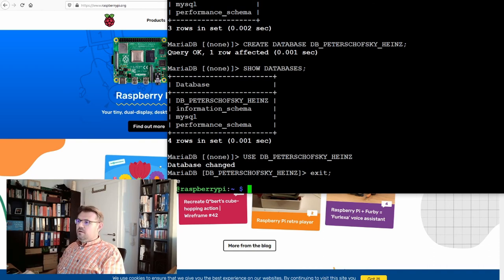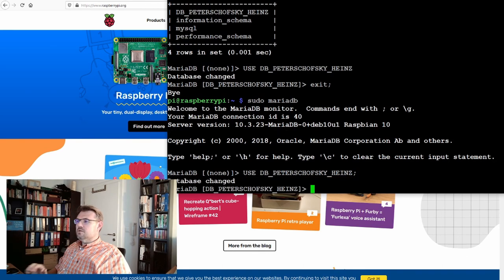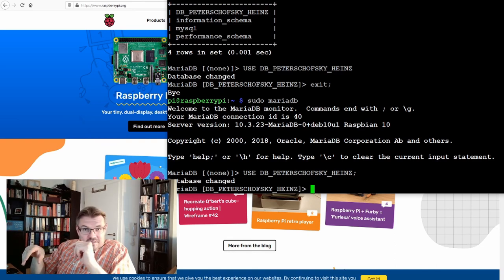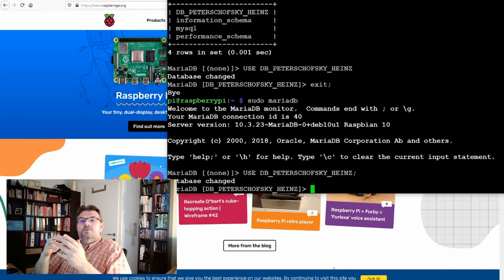Now I am in the operating system again. One more hint: just press arrow up and you get to the last command. That's working here in Raspbian or Raspberry OS, and this is working also here in MariaDB. Press up two times, last command, USE my database. So now we have produced a database. You can try to make your own database on your training system.